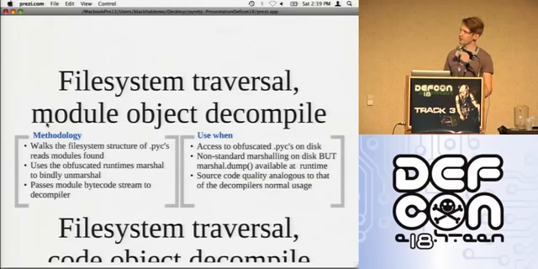So there's file system traversal module object decompile, which means that you're walking the file system, you've got access to their PYCs, and they also give you access to their unmarshalling. So they haven't restricted access to their unmarshalling. You can take the files off disk, unmarshal them, throw them in memory into the decompiler, and get the source code back out.